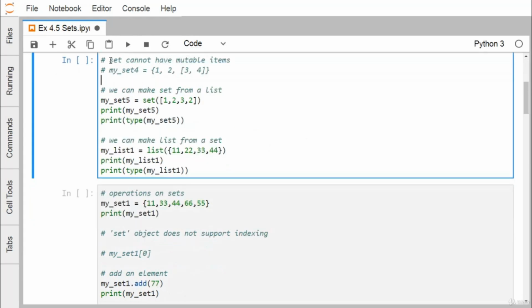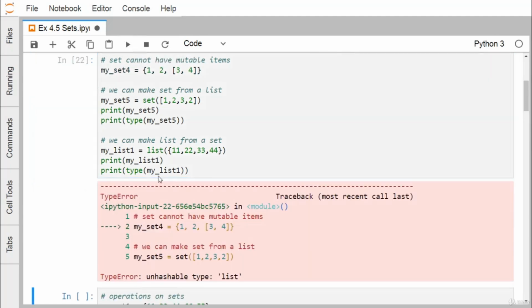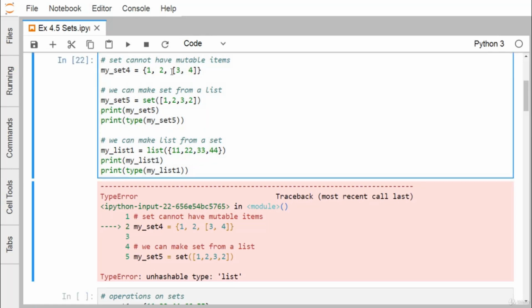Now, a set cannot have mutable items. Here we are defining one set where a list is one of the elements, but a list contains mutable items, so this particular set cannot be formed. If we try to define one set here, then a type error comes, and unhashable type list is the respective error message. So creation of a set with a list as one of the elements is not possible.